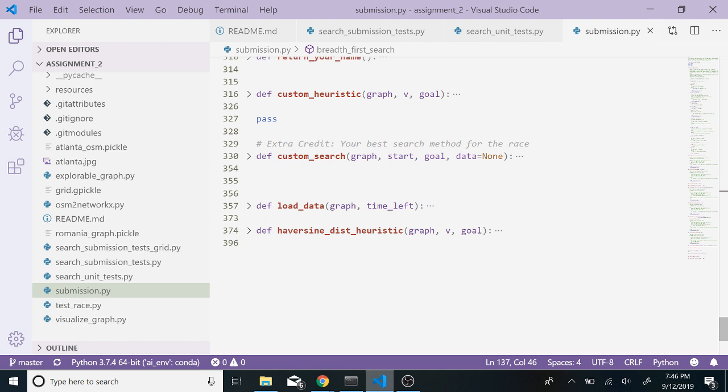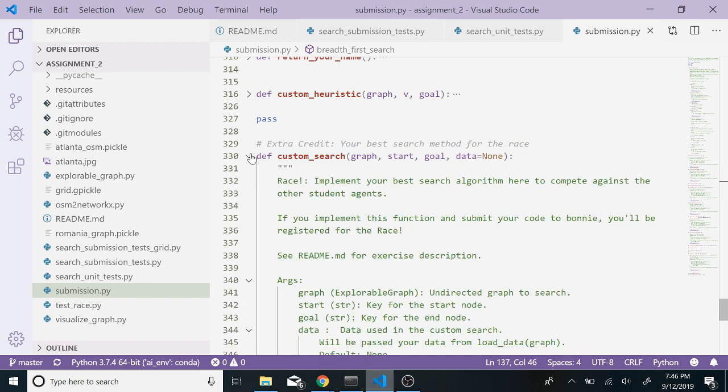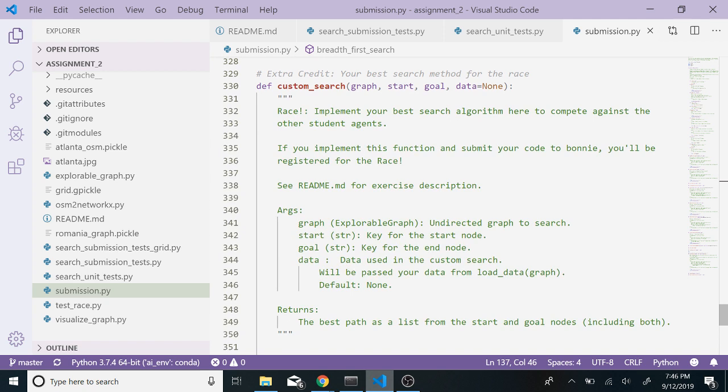For extra credit, we'll be posting more information, but just a basic outline that we want to give. There is this method, custom search, where you would submit the code that you want us to use for the race. In this, we would be running it on the Atlanta map instead of the Romania map where all the earlier exercises were graded. So you can submit your best path that you want to go. This would be two-directional only. You'll need to traverse only two nodes, unlike the three nodes in tri-directional.